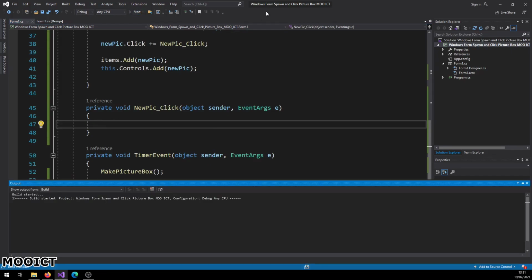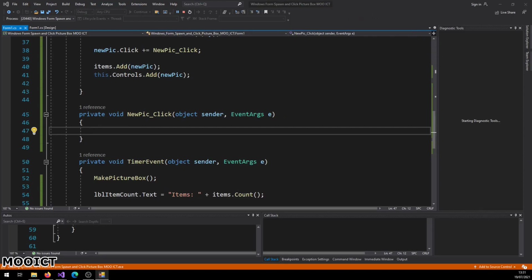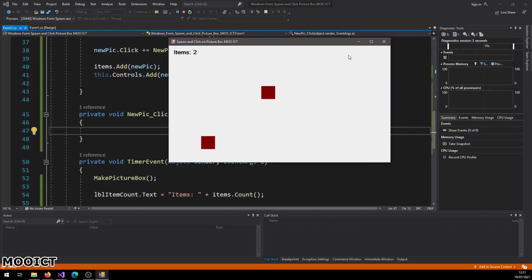Okay, so let's run the program. As you can see, new picture boxes are being spawned onto the scene, and it also updates the items count label on the top.